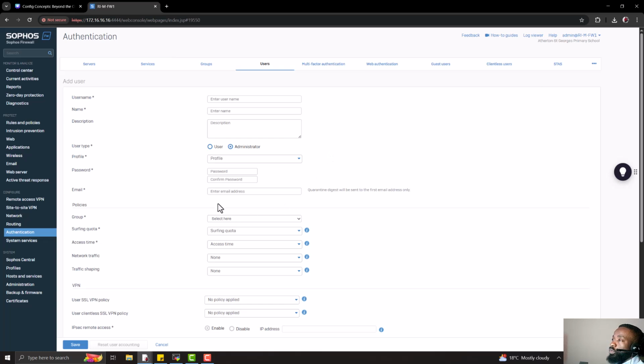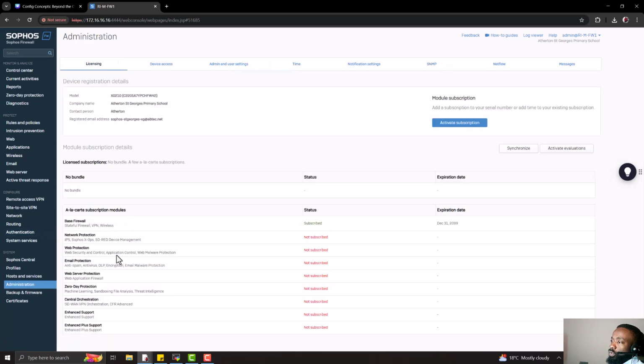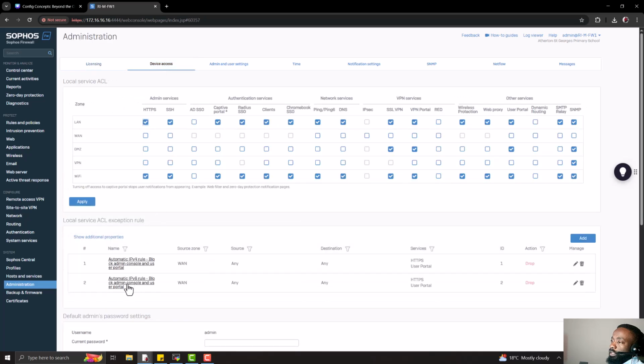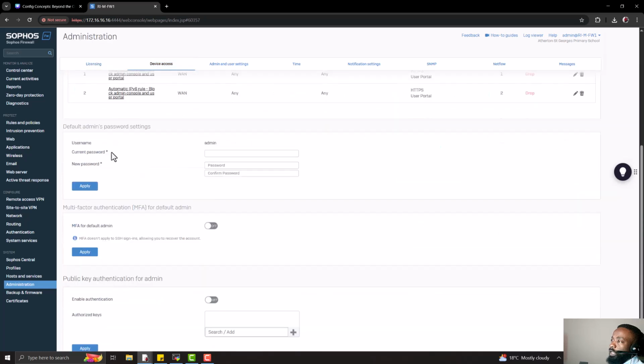So for console, the console password is the same thing as the administrator password, right? So it's the same thing as the user password, is the same thing as the UI password. So when you go to administration and you go to device access, whatever username and password you have here is the same thing that you use to log into the console, is the same thing that you use to log into the web interface, right? So that's basically for console passwords and all of that.